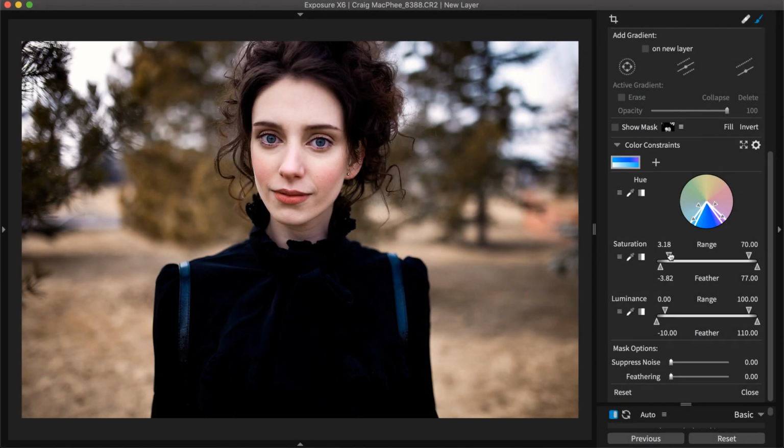To refine the selection made with the eyedropper, use the slider handles. The top handles on the sliders indicate the edge of the full value. The bottom handles control the feathering between the inner edge and the unmasked area. The further the inner and outer handles are apart, the more gradual the edge of the mask will be.